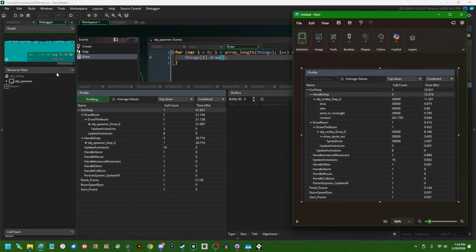The 35 FPS that I was looking for was when the profiler was running, wasn't it? So now it's more like 20, literally half of what it was.